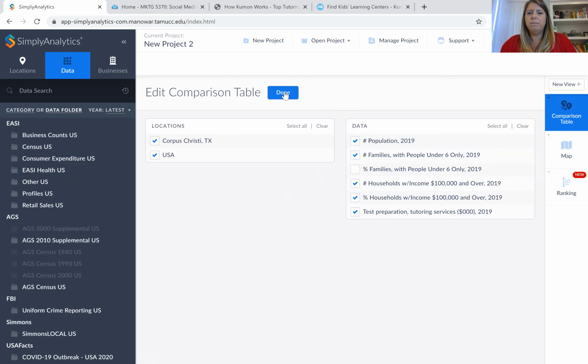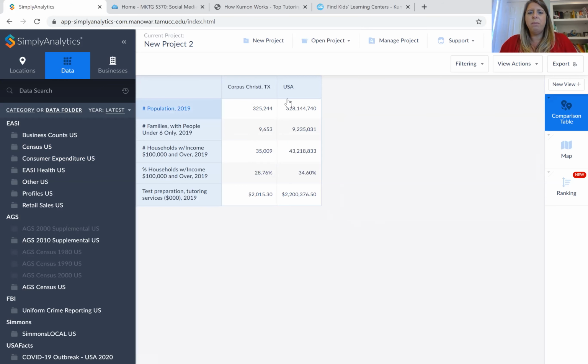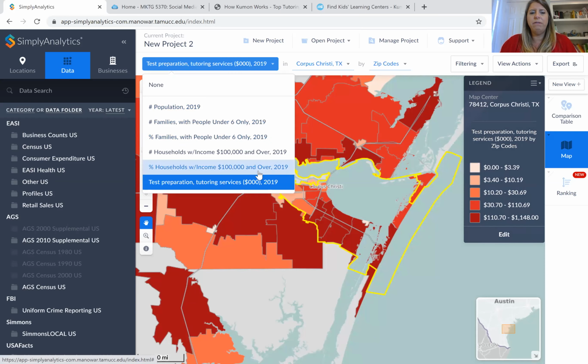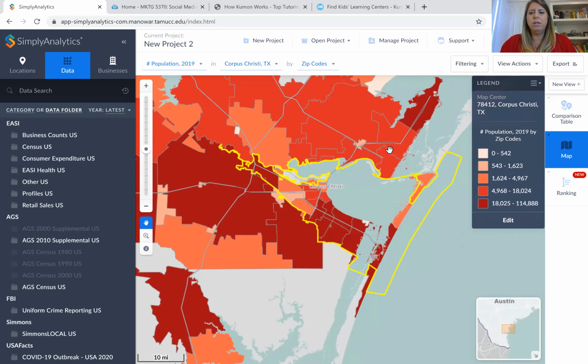So we're done. Click there and see how it populates, and we can compare Corpus Christi to the United States. This works really well if you want to compare city to city. So if you have several cities. But for us, this kind of just gives us a general overview as to what we're looking at. And now we have these maps. And so right up here tells you which map. So we have the different variables that we selected. We'll start with population.